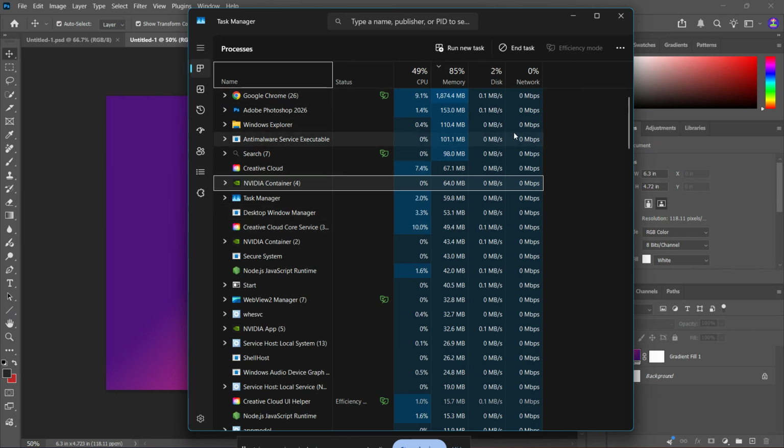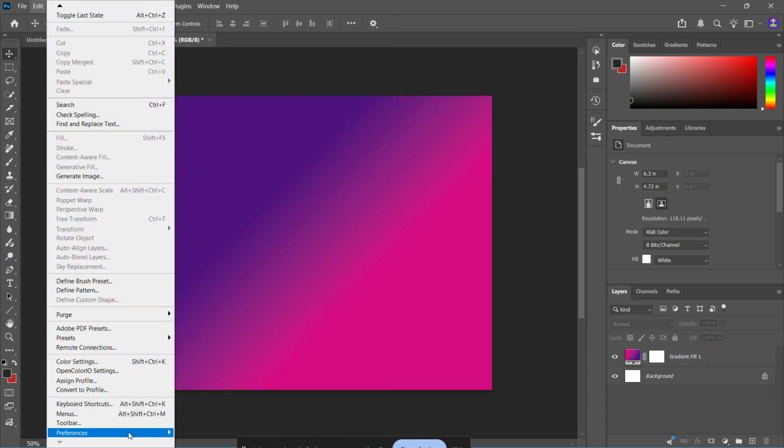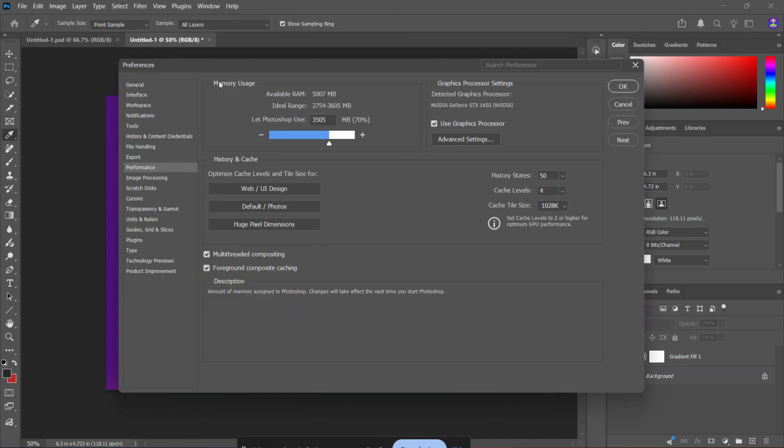After that, we move on to the third fix, which is adjusting memory allocation inside Photoshop itself. Photoshop is designed to use only a portion of your total system RAM, and sometimes that default setting is too low for larger files or more complex projects. To change it, go to Edit, then Preferences, and then click Performance. In the Performance panel, look for the Memory Usage section. You'll see a slider that controls how much RAM Photoshop is allowed to use. Drag that slider upwards so Photoshop can use around 70 to 80% of your available memory. That gives the app more room to work with bigger documents, heavier layers, and more demanding filters.